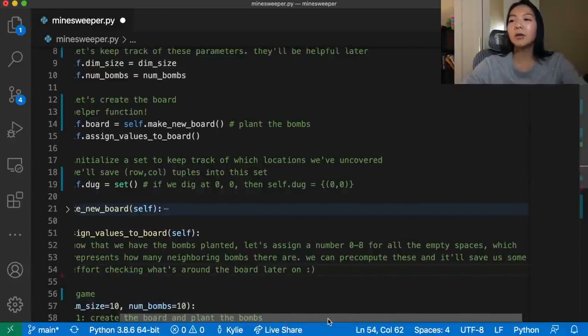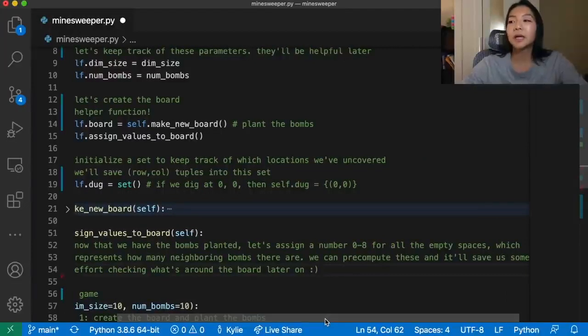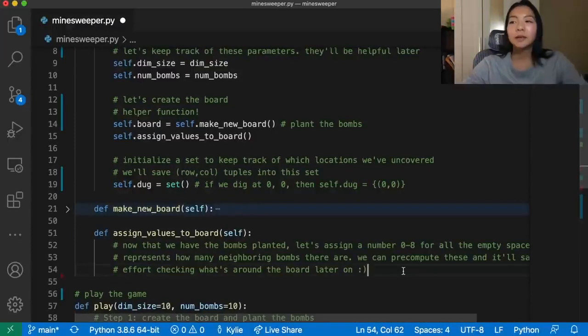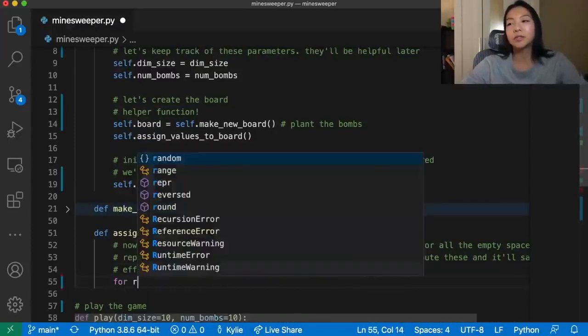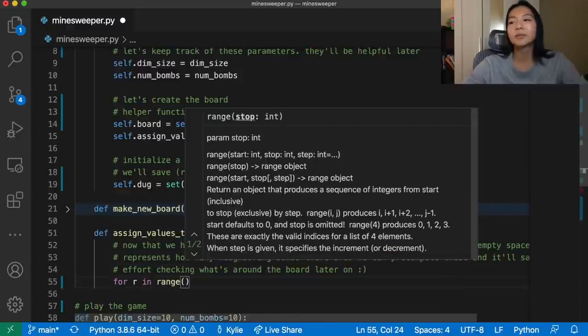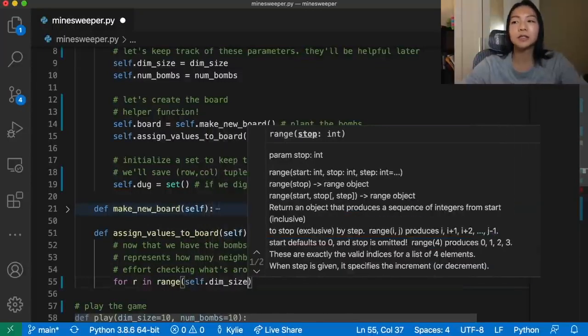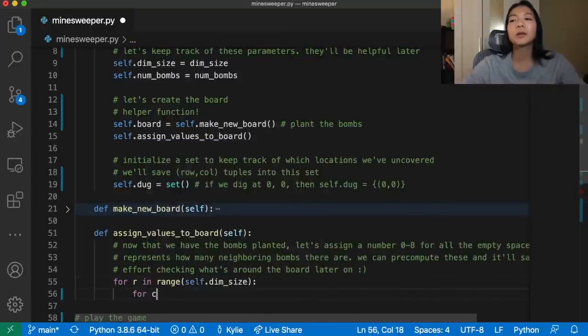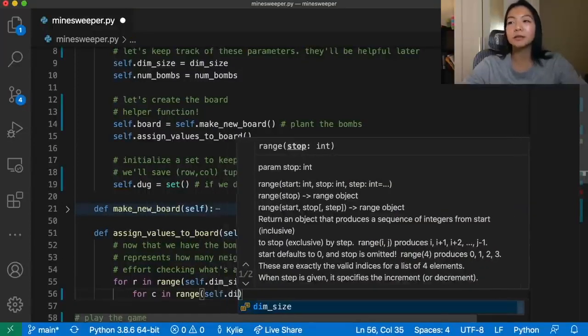All right, so now that we have the bombs planted, we're assigning a number 0 through 8 for all the empty spaces that don't have bombs, and this is basically representing how many neighboring bombs there are. We can pre-compute these, and it'll save some effort checking what's around that square later on. Basically, we want to check every row and every column. So for r in range self.dimension_size, for c in range self.dimension_size. This is going to be the row index and the column index.